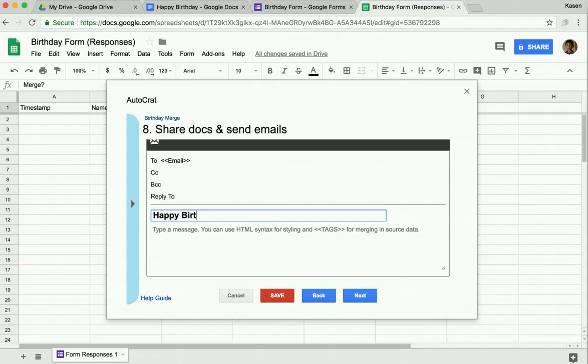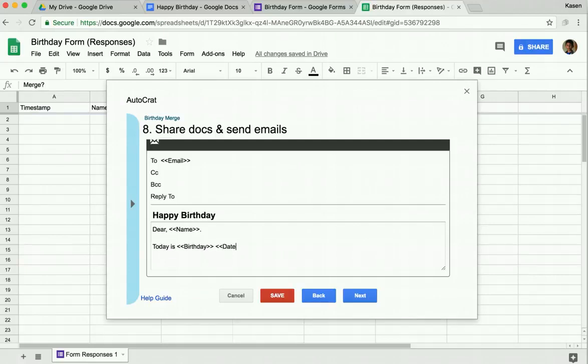Happy birthday is the message. And here you can say dear, and then you can put their name. Today is day, date. So we wish you a happy birthday.